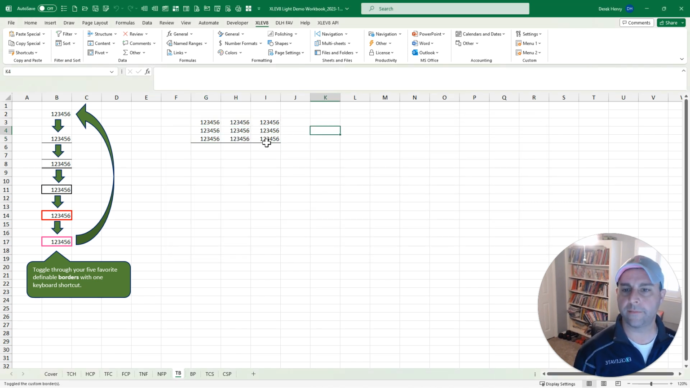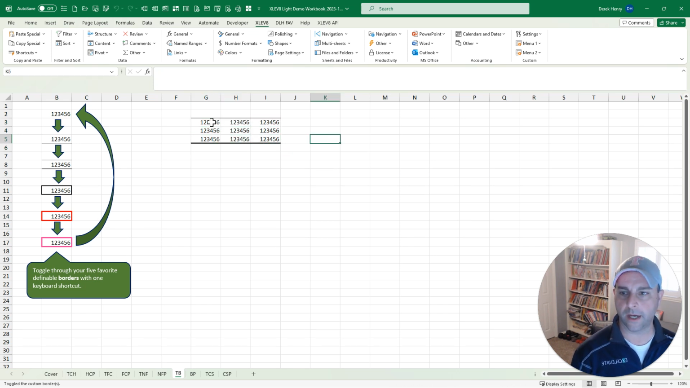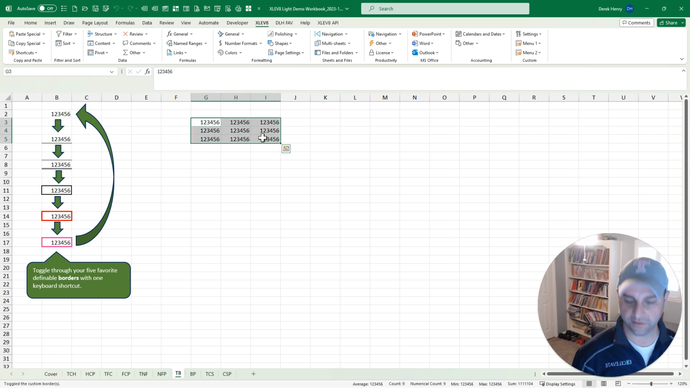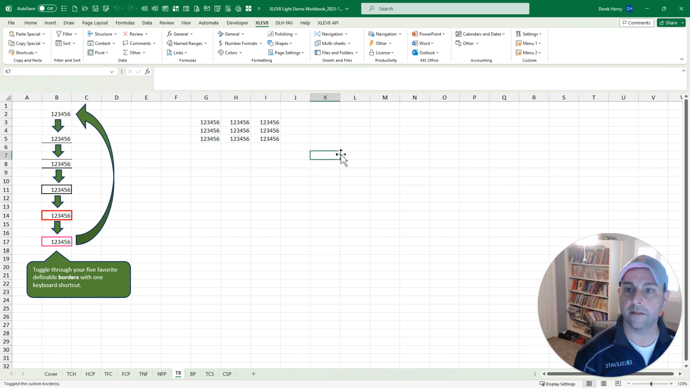And notice at the very bottom it adds that. If we run it again, it adds the top and the bottom. Now borders are a little weird because if you have 1 or more cells selected, they can work a little bit differently because of the way that the inside and the outside borders work. If we run this again, notice it puts the box around it, then it toggles it to red, then it toggles it to pink, and then it goes back to having nothing, okay?